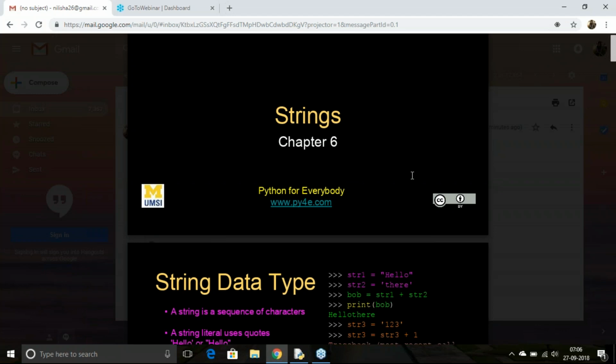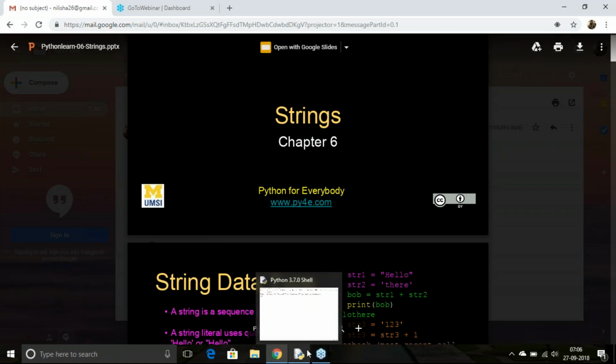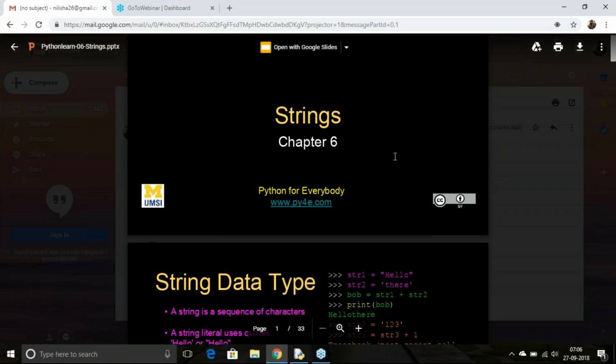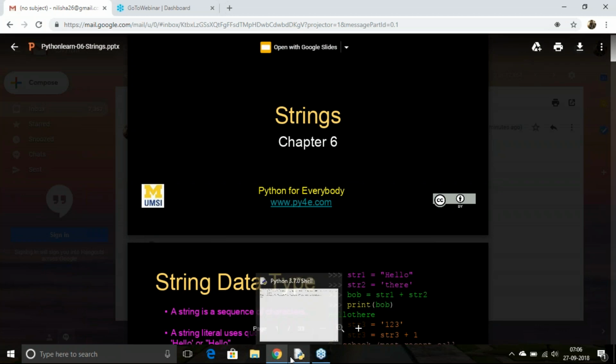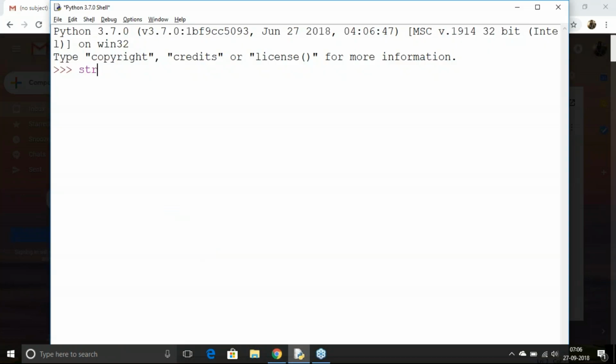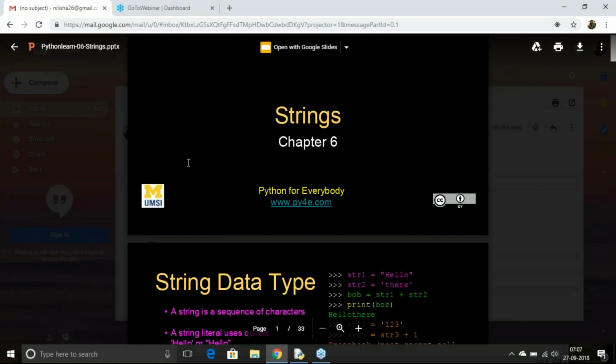Okay, we'll be starting with strings today. We have already seen what a string is in our first session. It's a sequence of characters. So how do we define a string? We can define it with any variable, and we can write, let's say, hello. So this hello is a string for me.